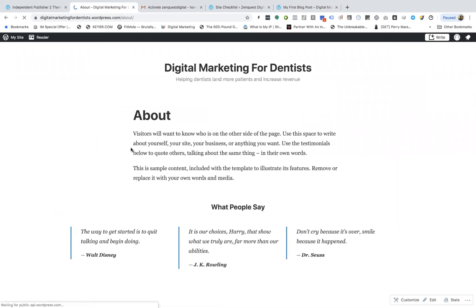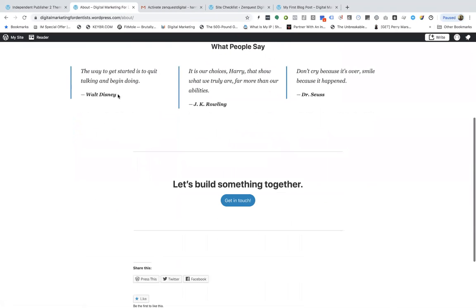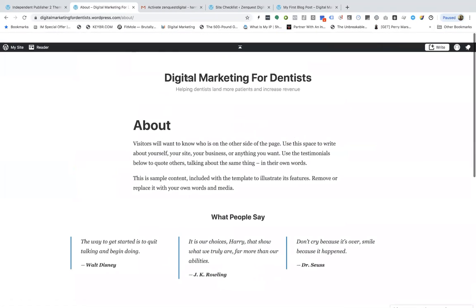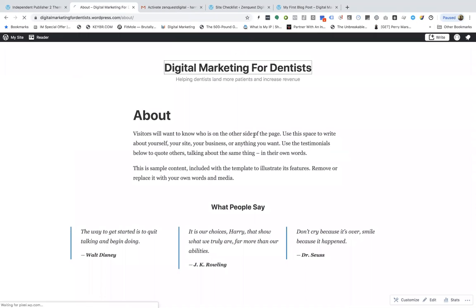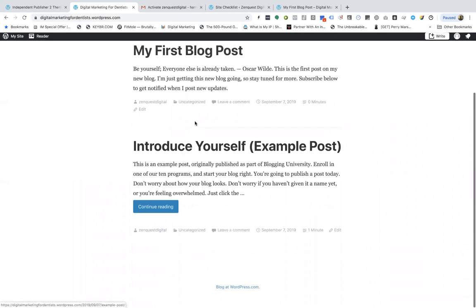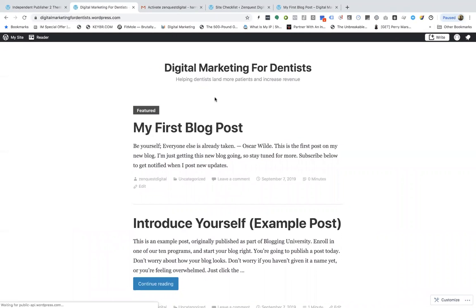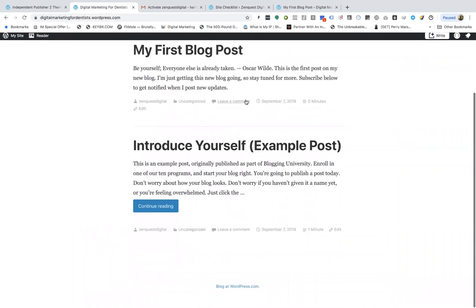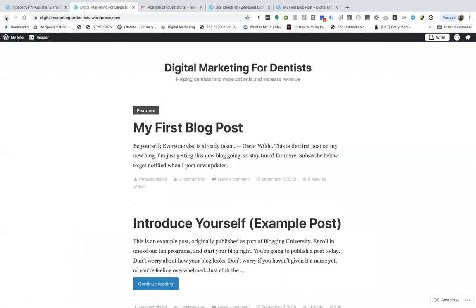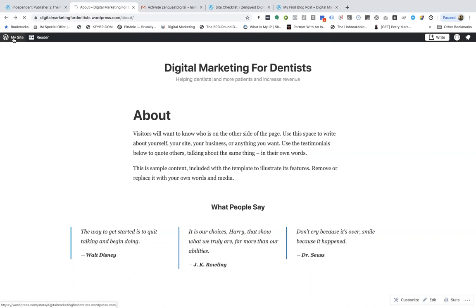If you go in and click on view, I can see this is how the about page looks. I can customize it as much as I want. Now, if I go back to my home page, which is digitalmarketingfordentist.com, obviously I don't see my other pages, right? I don't see my about page. So that's something that's an issue. So here's how you go in and customize that.